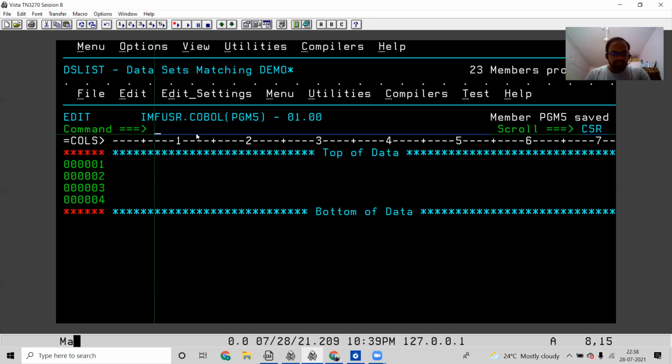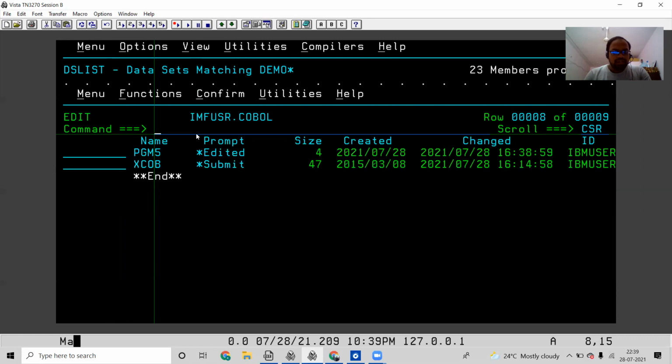Okay, Usha. So first of all, you need to create a PDS. How will you be creating a PDS? You know that because for JCL you have created the PDS. Yes, in 3.2 you can create the PDS. There you need to create a PDS with the name of COBOL.